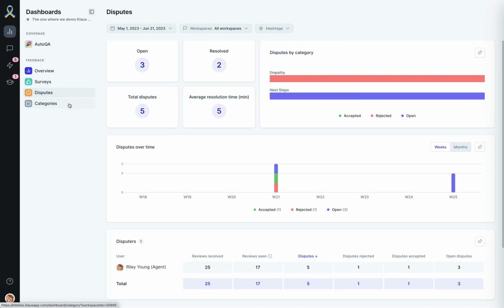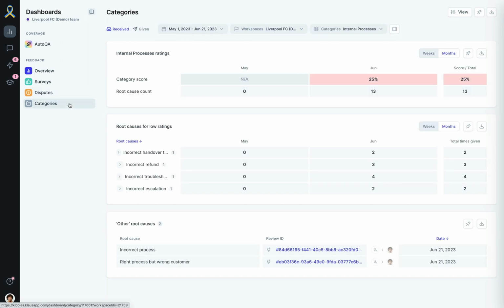And finally, the category breakdown takes a deeper look into how you performed against each category in your scorecard. The root causes table helps explain the reasons that you passed or failed a certain category. If you notice you are failing a category for the same reason over and over again, it might be a good idea to pin the chart and discuss it with your manager.